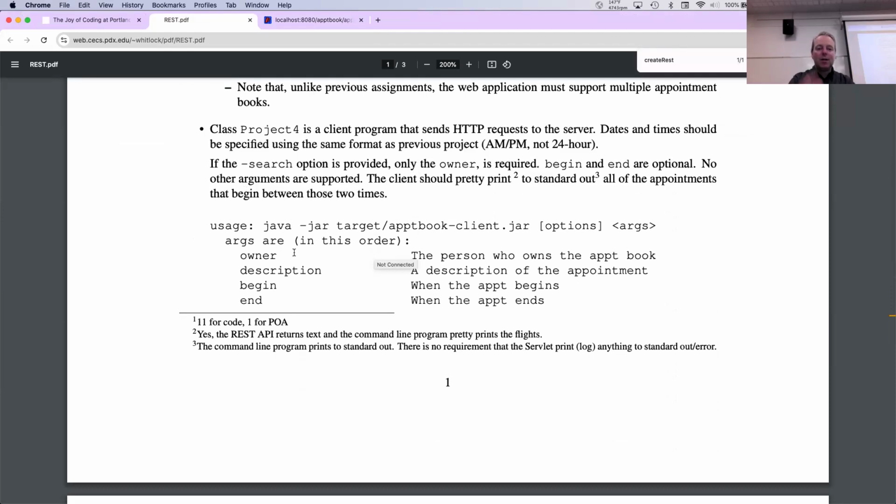So the command line is going to look a little different for project 4. Actually, the arguments are going to be the same, right? You're going to have the owner, the description, the begin time, and the end time. And notice the begin and the end are the format that's used in project 3, so the 12-hour format, not the 24-hour format that's from projects 1 and 2.